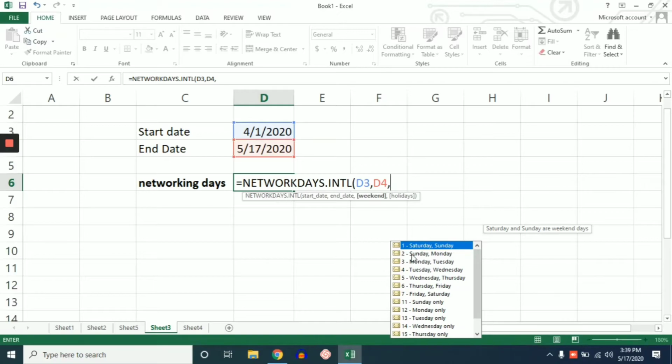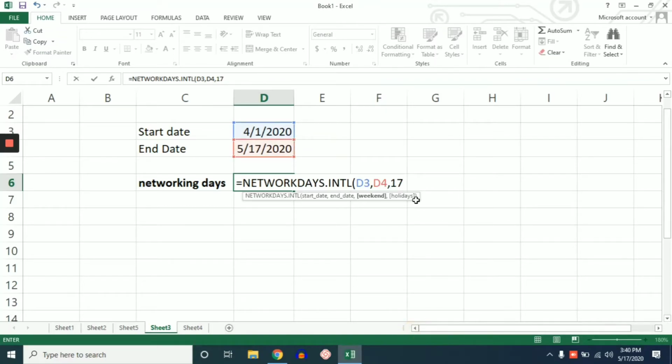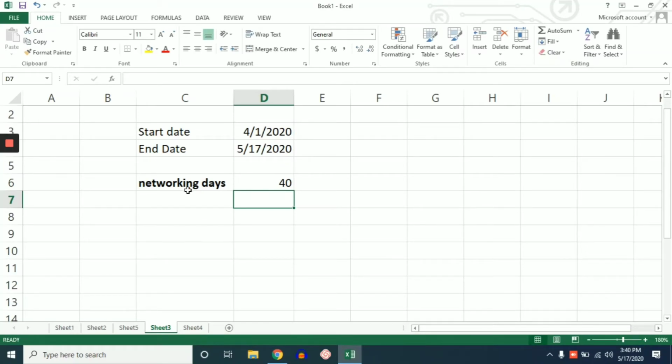2 days, or you can choose here which holiday you celebrate. So suppose I celebrate Saturday only, then I will type 17 here, or click 17, and then close this, and then you can see the net working days is 40 between these two dates.